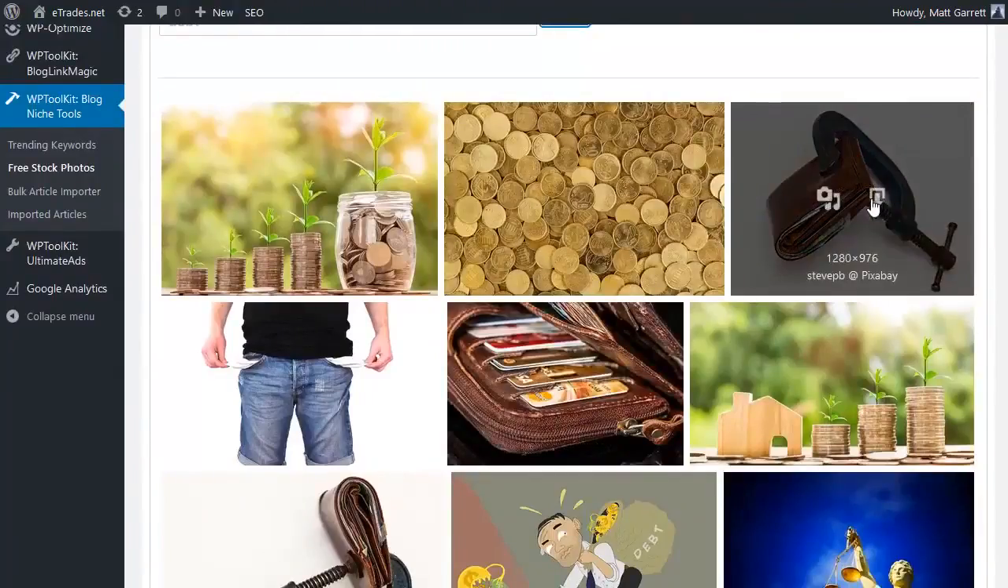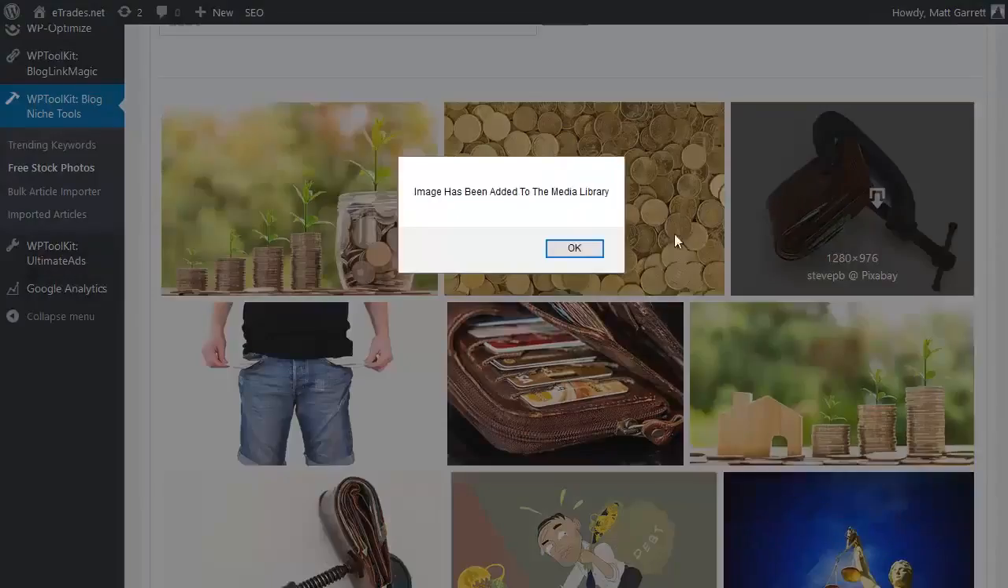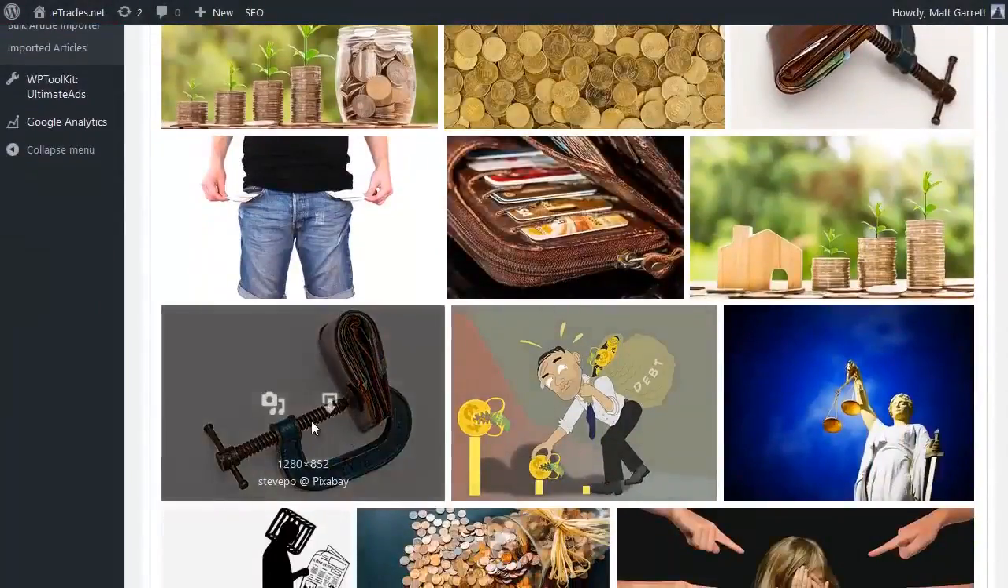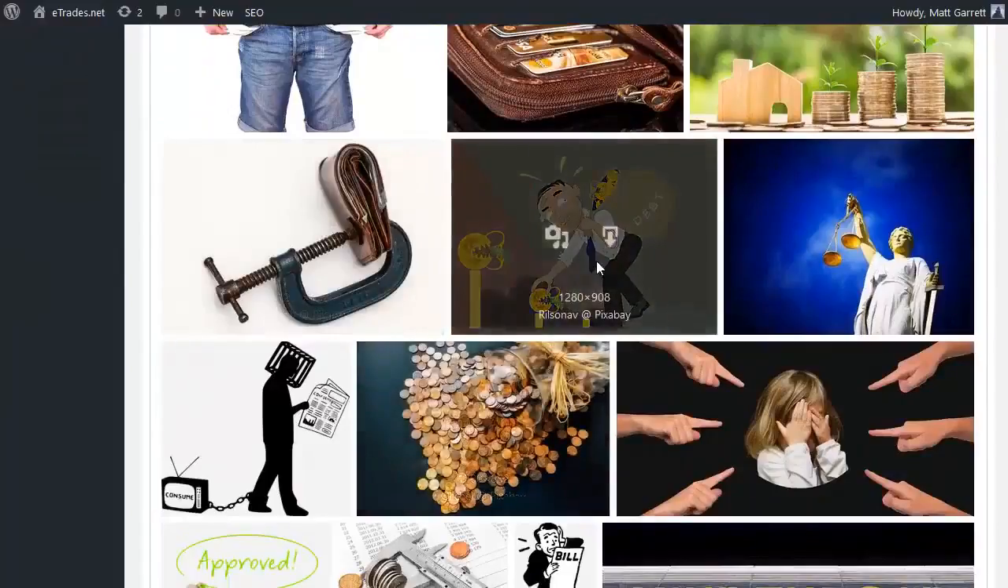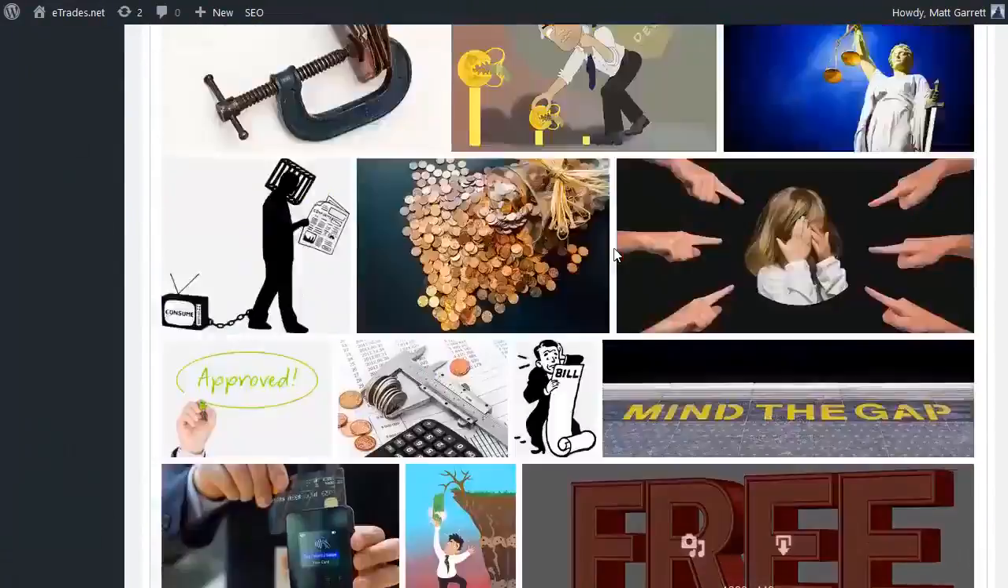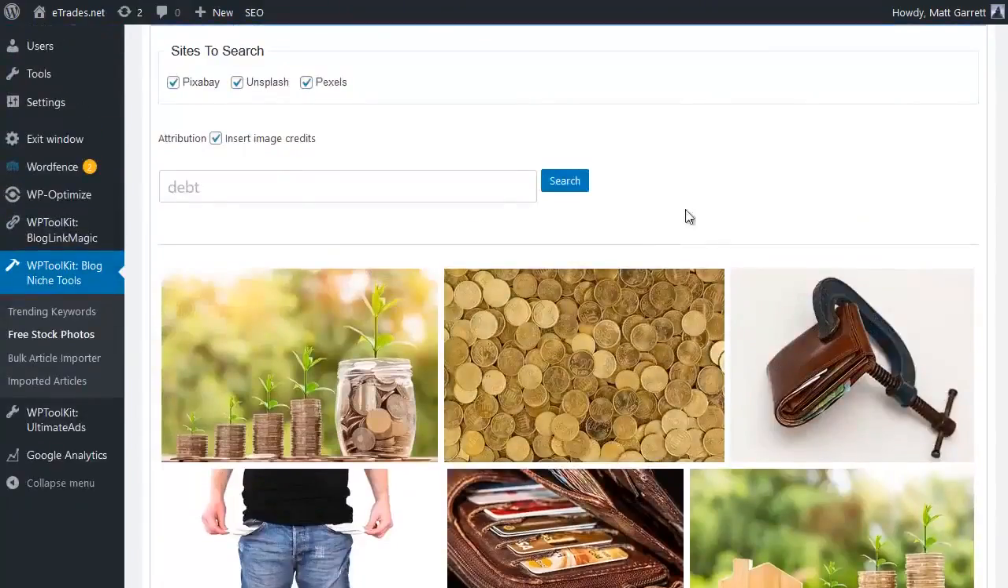So I can either download that to my local computer, or I can choose the option here to add it to our media library. So I click on that, that has now gone into my media library, and I can use that from an article post. There's another similar one here. There's quite a good debt picture there. Basically, it's going to come up with hundreds, if not thousands, of relevant keyword related images that you can quickly grab, add to your media library, and you can then include in your posts.